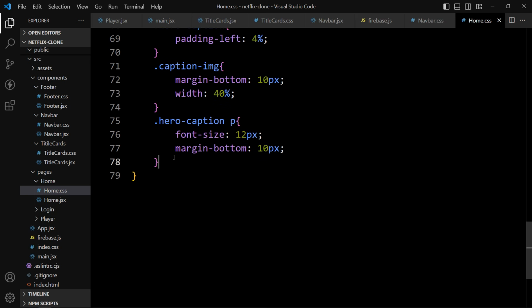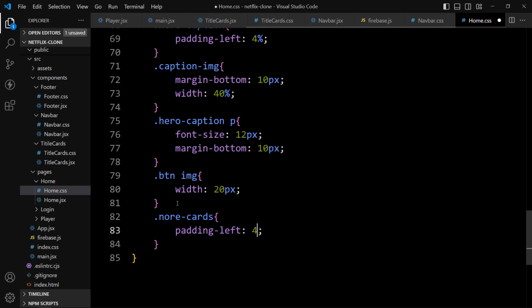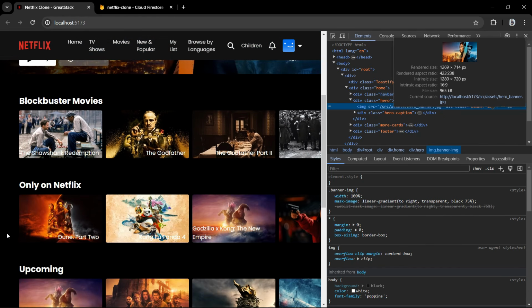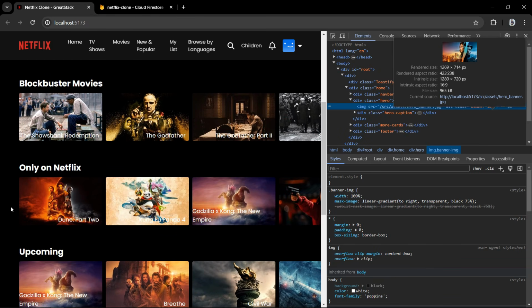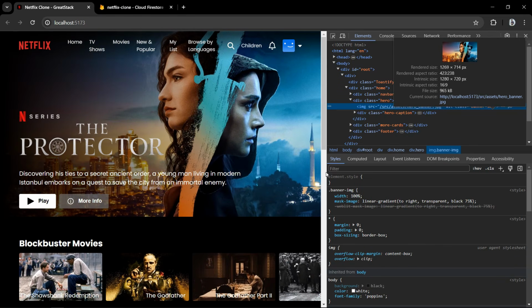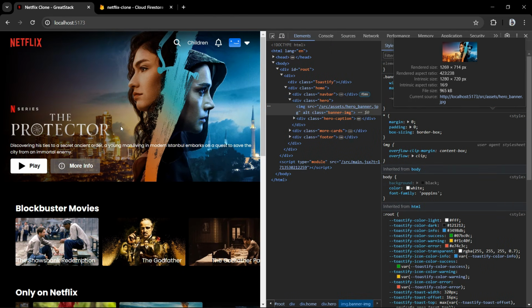Then we will add .btn, and in this one we have the img tag. So for this image we will add the width, that is 20 pixel, and after that we will add more cards, and for this one we will add the padding from the left side 4%. Save the changes, open the web page. Now you can see the perfect padding for all the card items, and if I reduce the screen size, so this title image size is also decreasing.